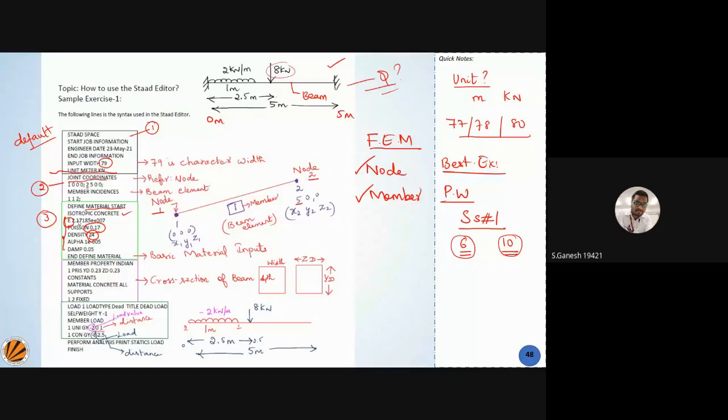When you make certain kinds of brick masonry, you can change to 20, or plain cement 24, or RCC 25. This is plain cement, so I'm using 24 over here. And then you go to the fourth box over here.